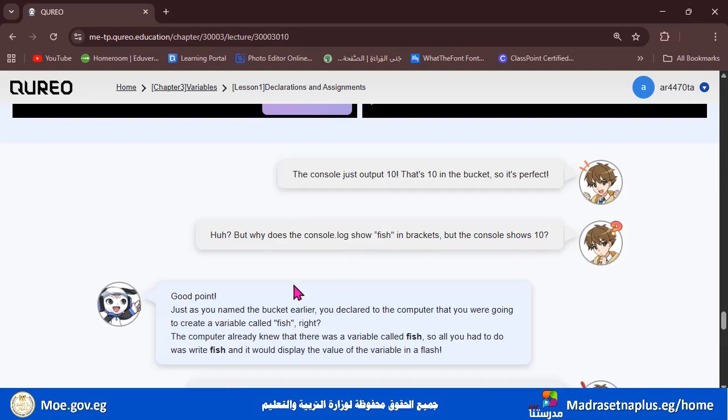Well, good point. Just as you named the bucket earlier, you declared to the computer that you were going to create a variable called fish, right? The computer already knew that there was a variable called fish. So all you had to do was write fish, and it would display the value of the variable in a flash. So we named the variable as fish. So the computer here, okay, knows the name of the variable. Just writing fish, and it will give us the number in it.